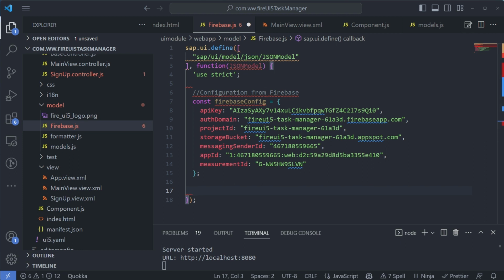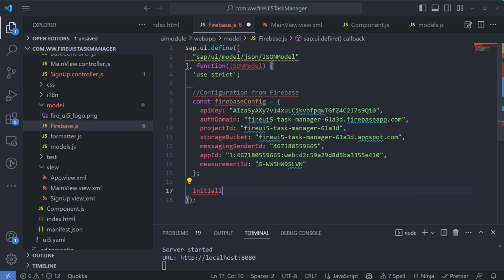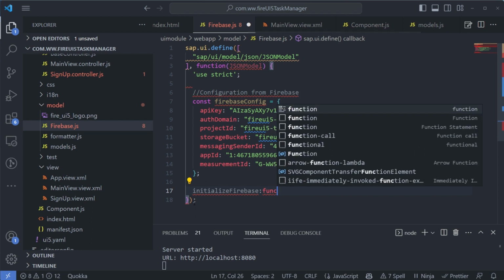Now we'll define a function named initializeFirebase, which initializes the Firebase SDK and creates a new JSON model object containing the references to Firestore and Firebase Authentication, because now we need to initialize it. For that I'll write a function, initializeFirebase.